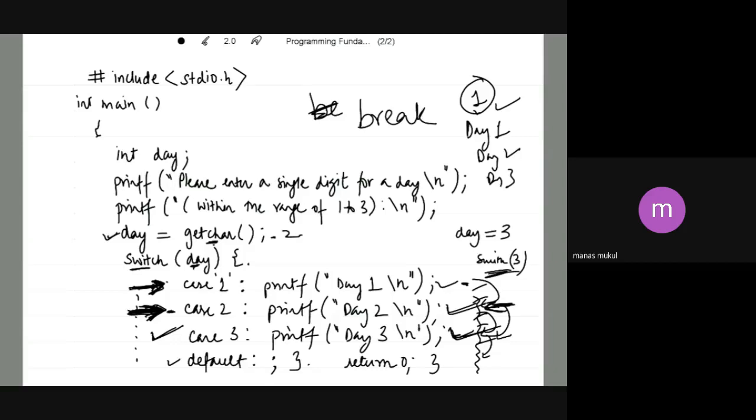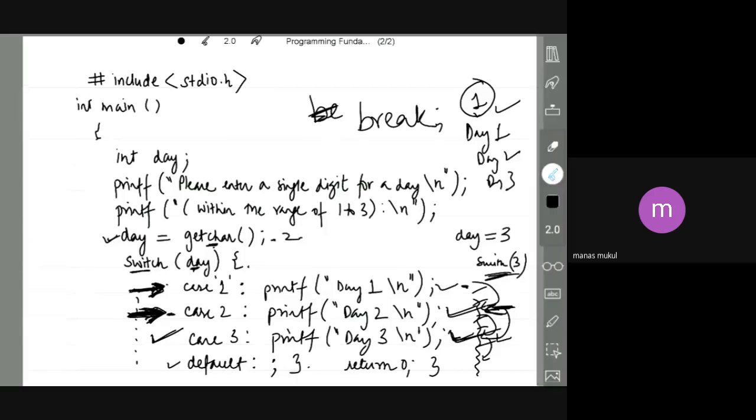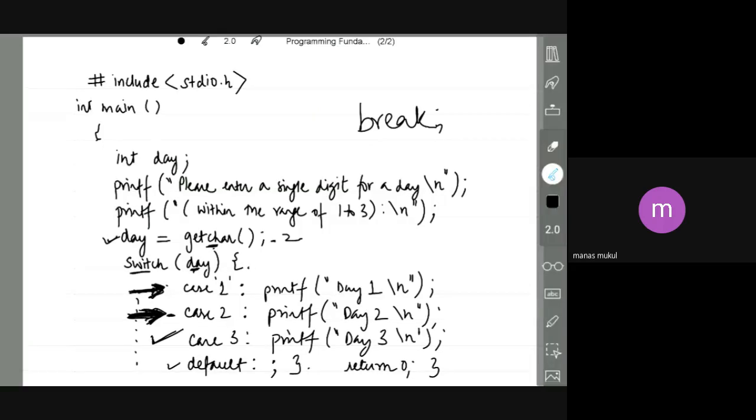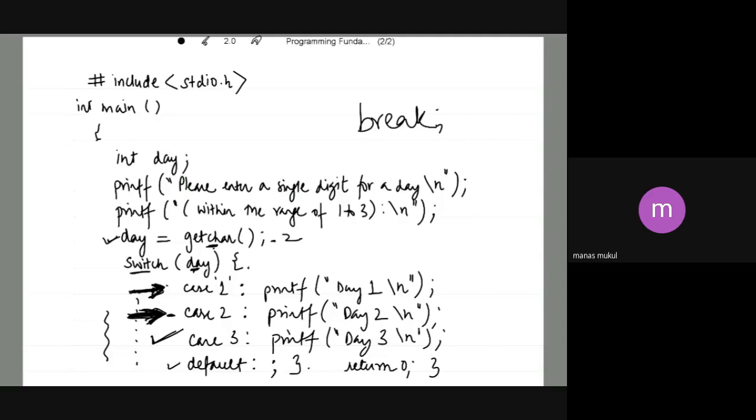Now what this break statement is going to do is break your execution, and it will take you outside your switch case block. So let me show you how we should actually add this break keyword. Suppose I want only case 1 to be executed, and after that it should exit. So after this case 1 printf, I have to write this keyword break.